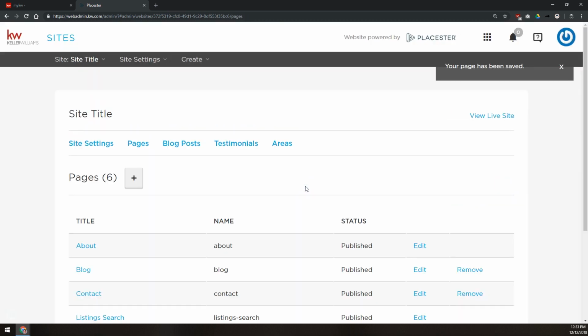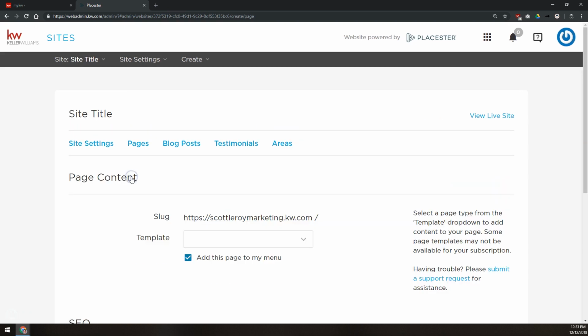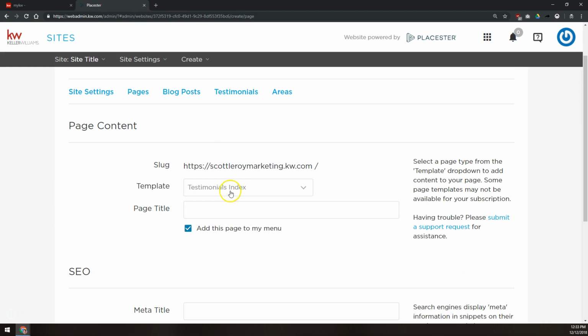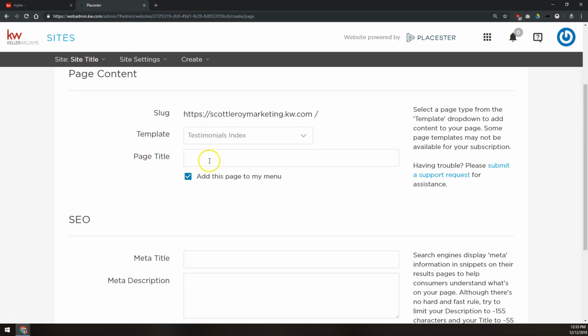I'm just going to close this so I can go create a new page. So we're back here on our pages page, and we'll click plus sign to create an additional page. And the other page we're going to create is this testimonials index, the one that's selected by default from the bottom of that list. Remember, index is list of testimonials that we create under this section. So we're going to leave that selected for that template.